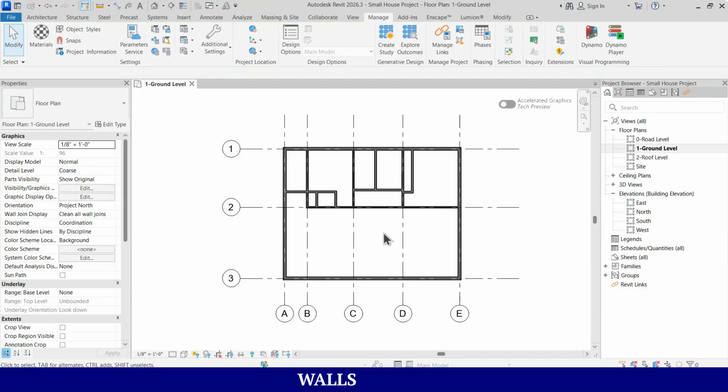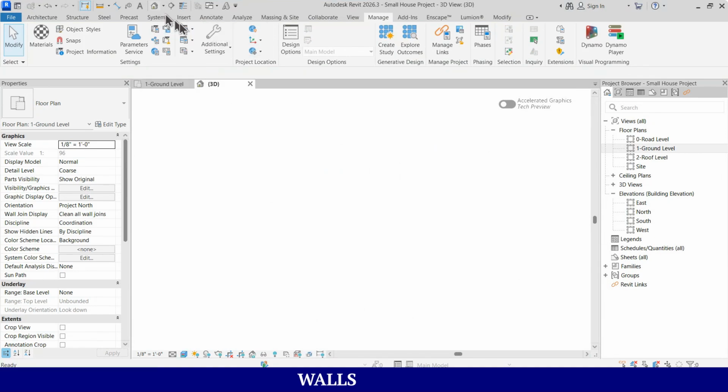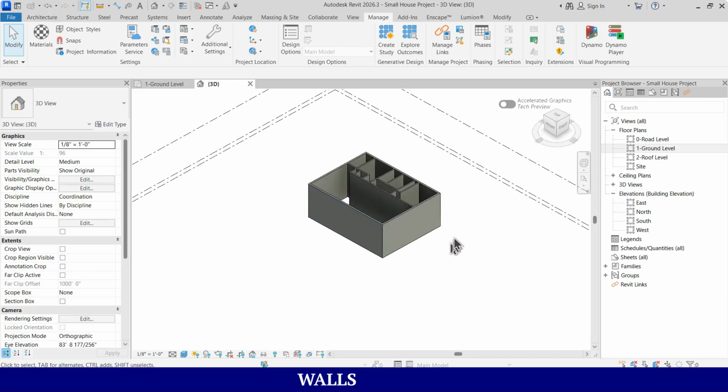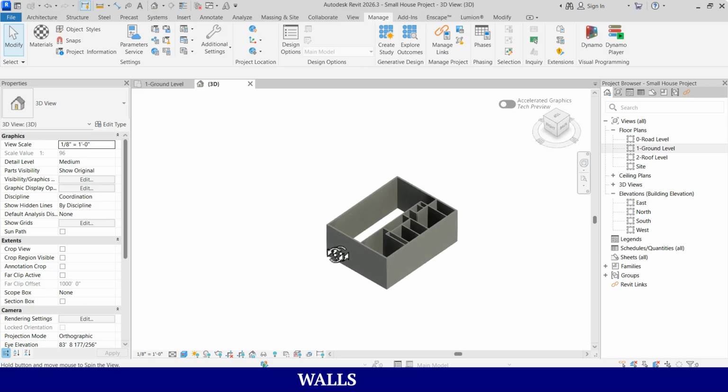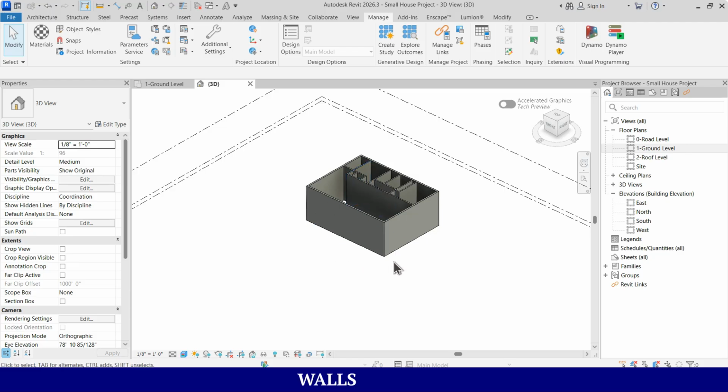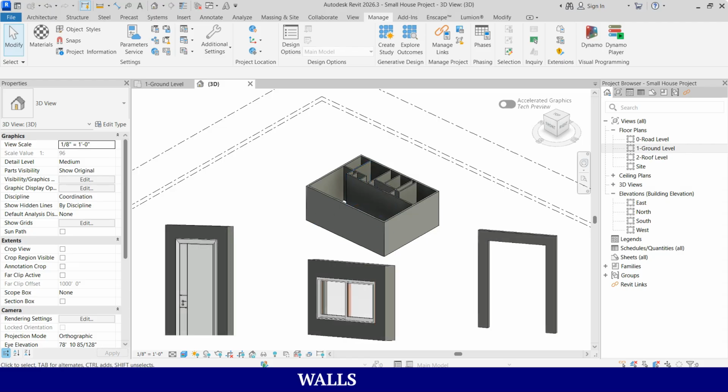So that's done. We have made the walls for our project. You can see this in 3D by clicking this. As you can see, we have made all the walls perfectly. In our next lecture, we will learn how to create doors, windows, and openings in Revit.